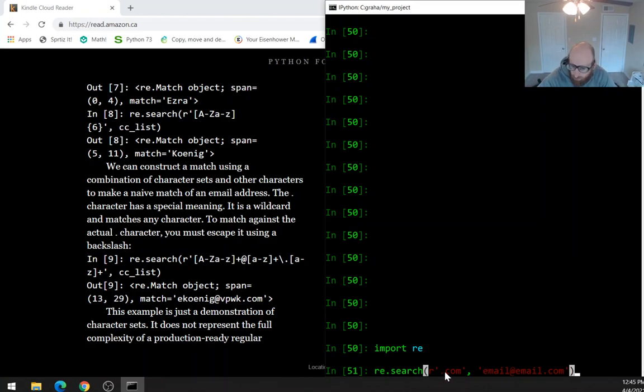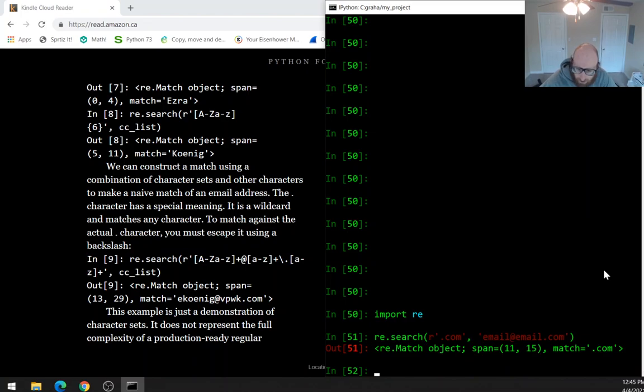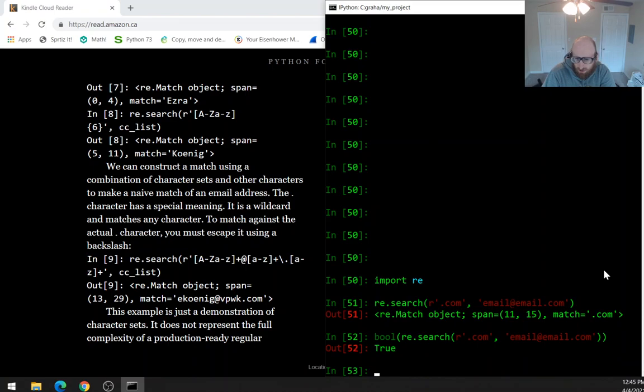Okay, so now we're going to look for .com in email.com. If it's there, we're going to get a re match object, an object that is created by the re library. The thing to know about that is that this object evaluates to Boolean true. So you can use this in your if conditionals just to see if it shows up or not. Yeah, I just wanted to make more clear that this was what you are searching for, and this is where you are searching.